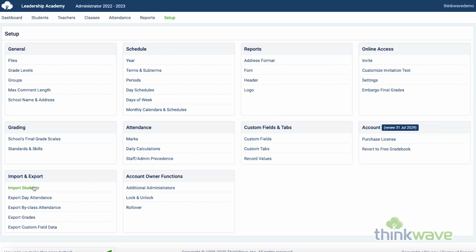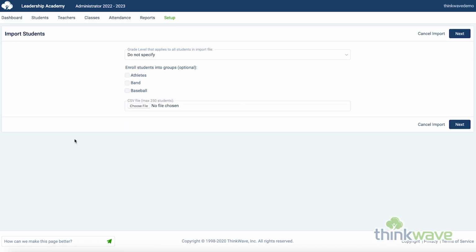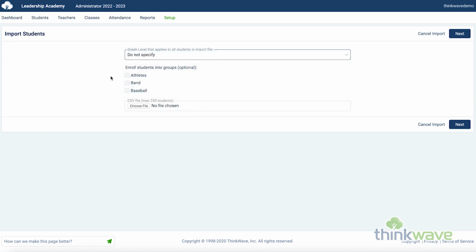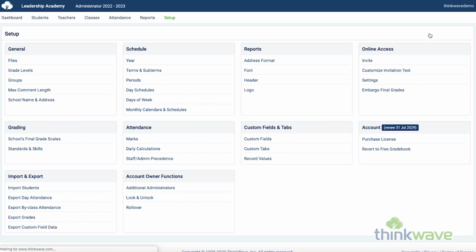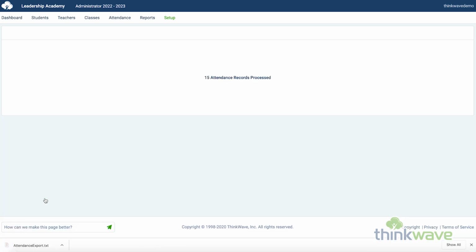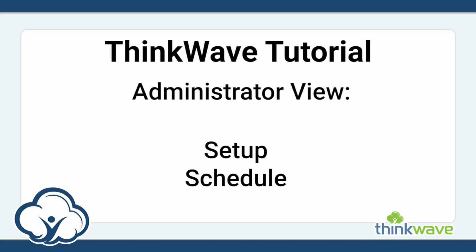The import-export function allows you to import students from a CSV file. And the export options allow you to export attendance by day or attendance by class, export grades, and custom field data. All of these export options work by clicking on the link, and it automatically generates a CSV compatible text file.